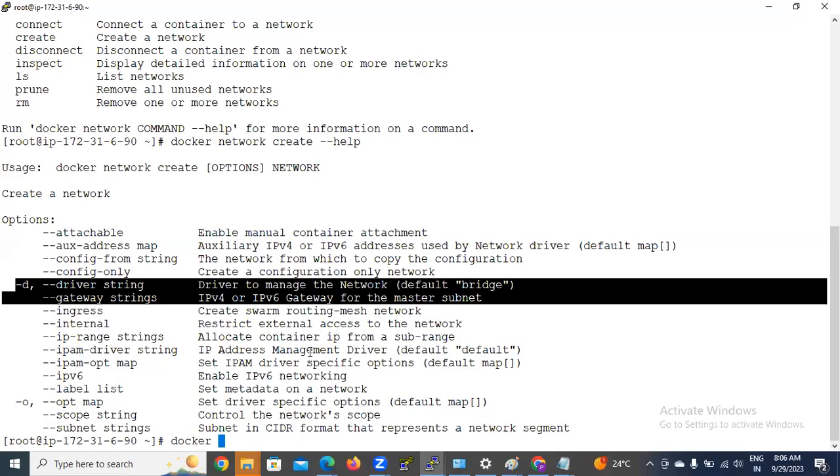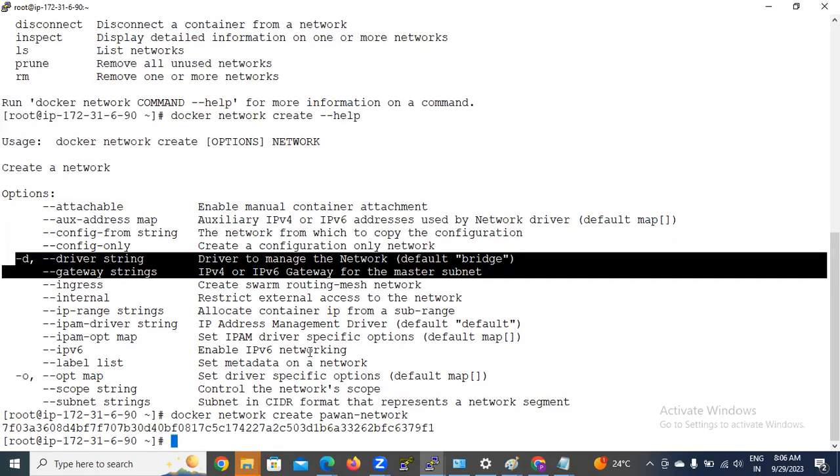Docker volume, Docker network. Okay, suppose I'm creating my own network. So docker network create, and after that we have to provide a network name, Pawan-network. I'm giving a random name.